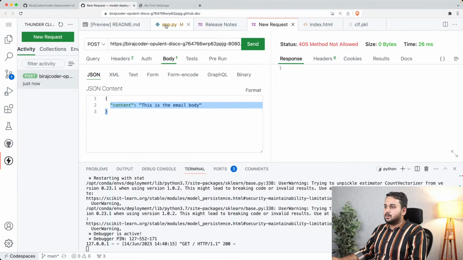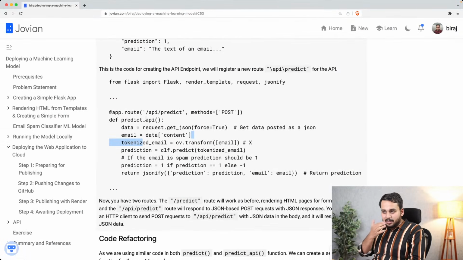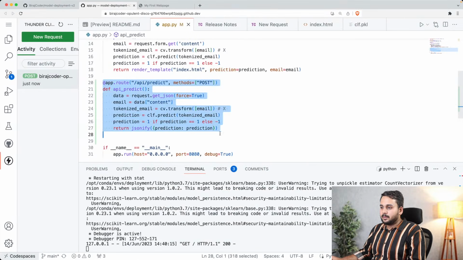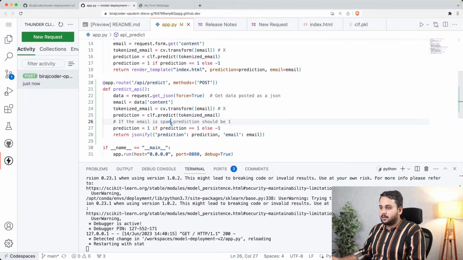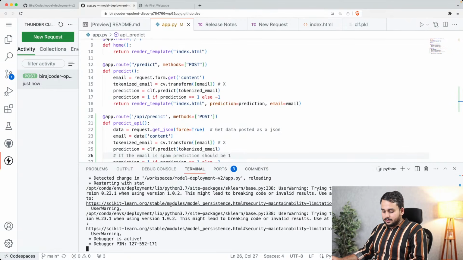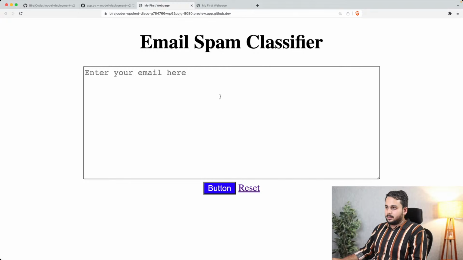So it's showing method not allowed. So what have I done? Okay, /API/predict methods post. Let me check. /API/predict method post and force true. Okay, I will just copy this once. Yep, so this should return. Let me just run this once again. Yep, this is running /API/predict.